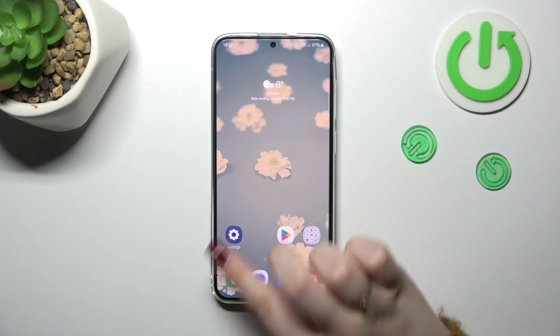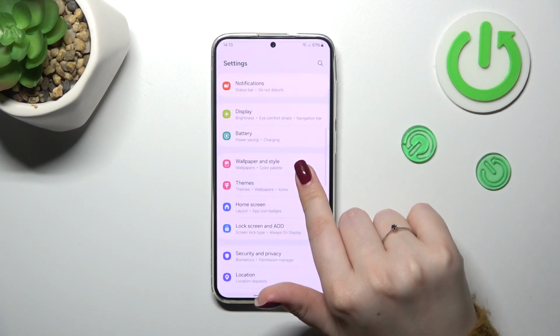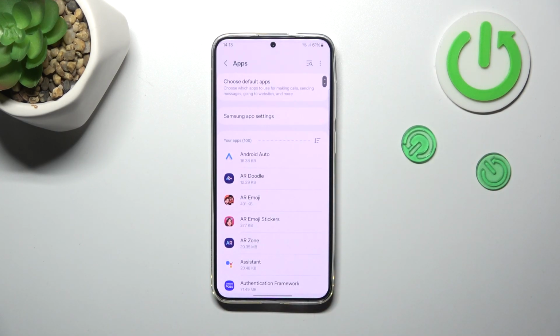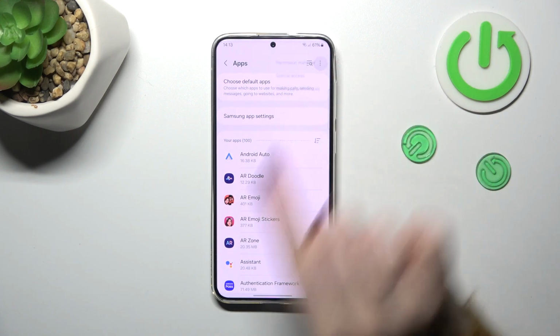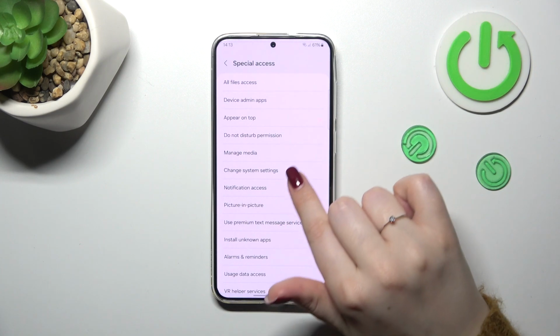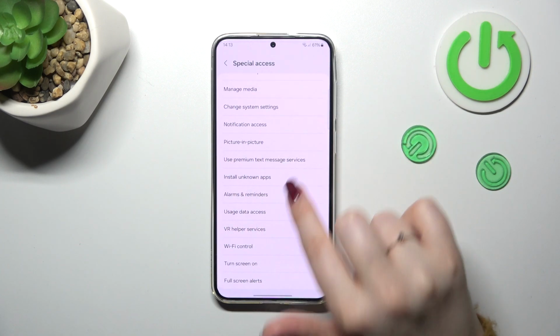So let's start with opening the settings, and here we have to scroll down to find the apps section. Let's tap on it. Then let's choose this three dots icon in the right upper corner and tap on Special Access. In this list we have to localize Install Unknown Apps.